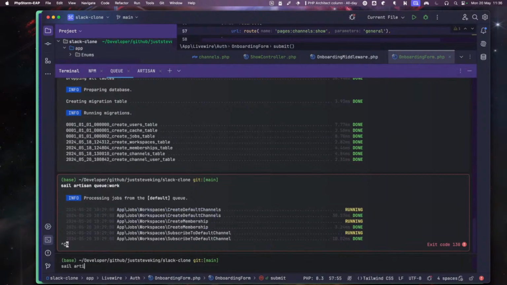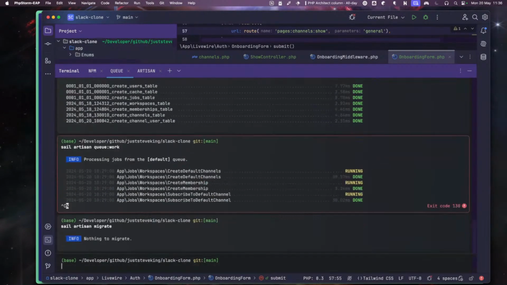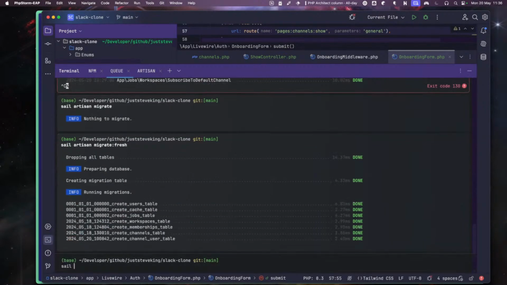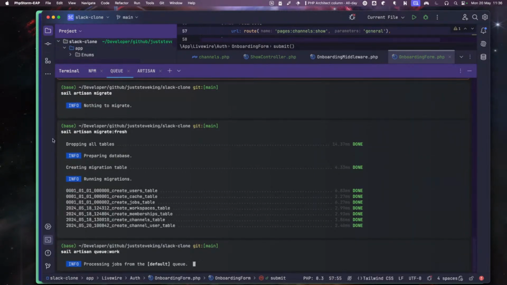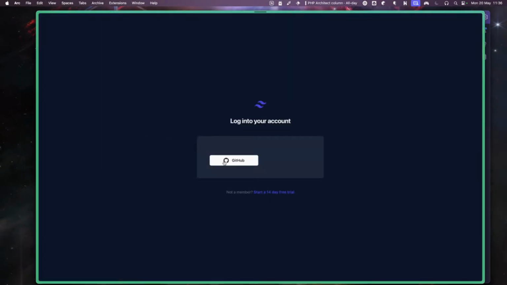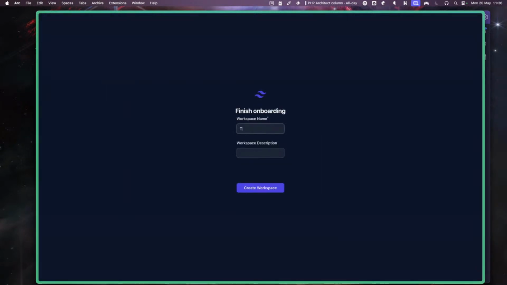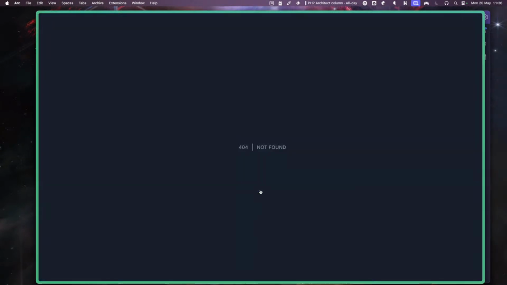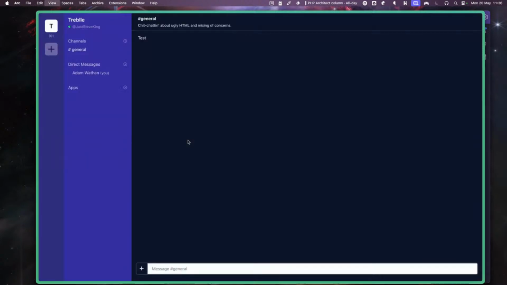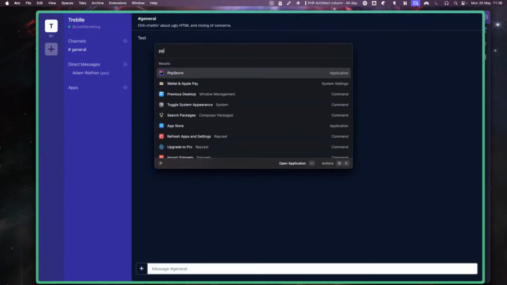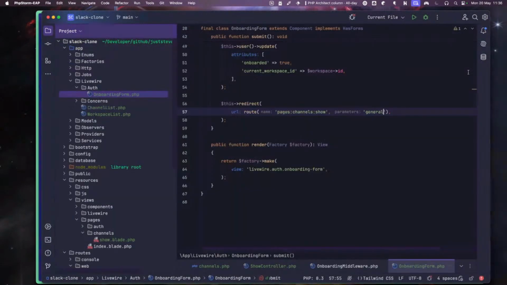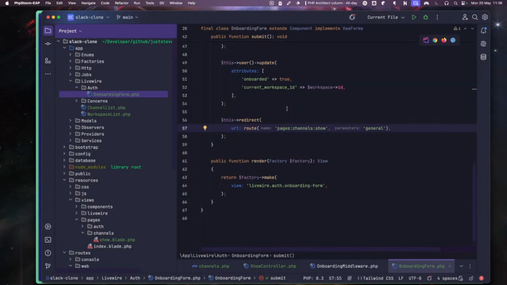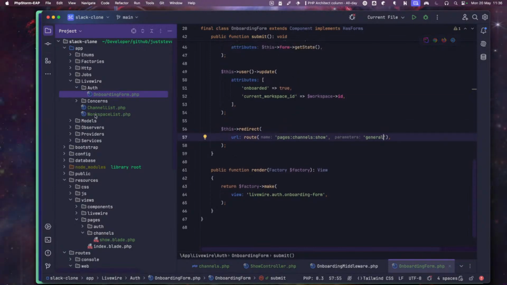So sail artisan migrate fresh. Now we're going to do the queue, get the queue working. And then over here, log in with GitHub. Treble, create the workspace. It takes a second, but then it is created. So I wonder if that needs to be done slightly differently.